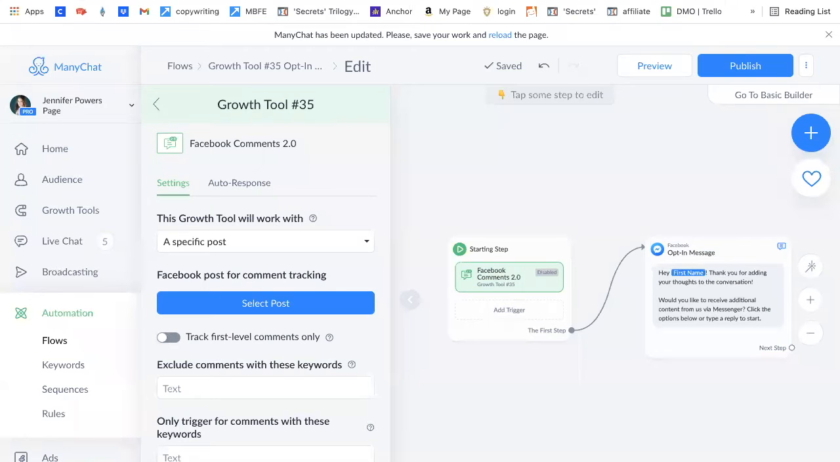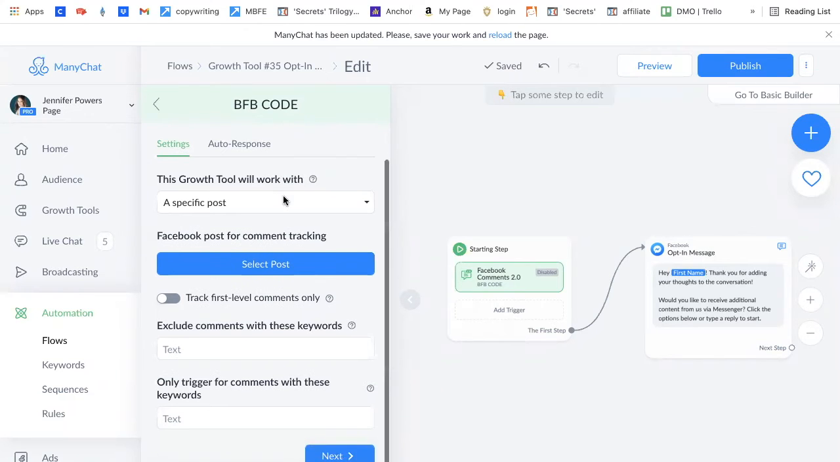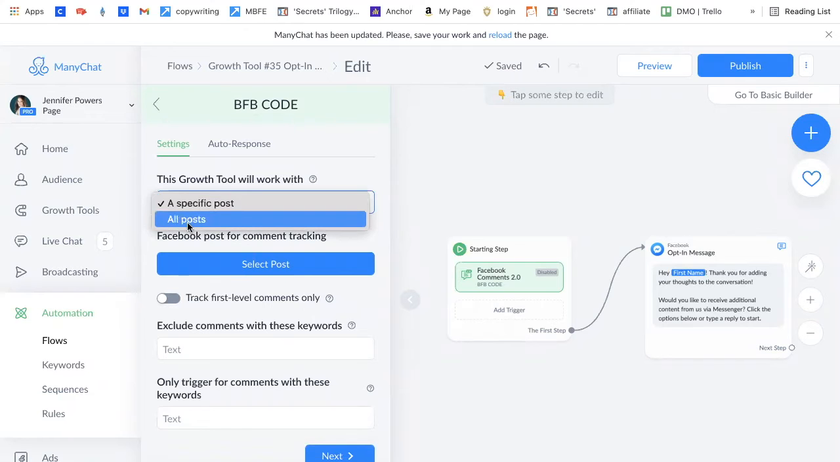Okay. So back over here in the ManyChat screen. Now I'm going to change the name from growth tool number 35 to BFB code. I'm going to put the exact name of the code so that I always remember what this growth tool is. And then from here, you're going to see this growth tool will work with a specific post or all posts. In this case, we're going to have it done for a specific post.